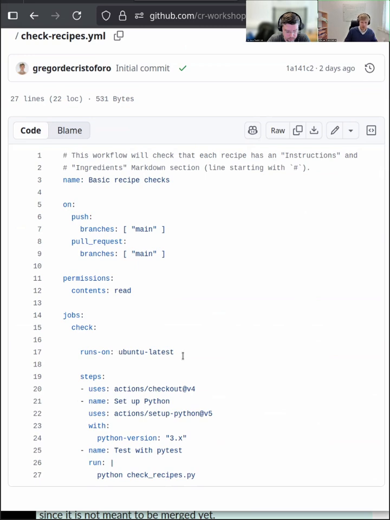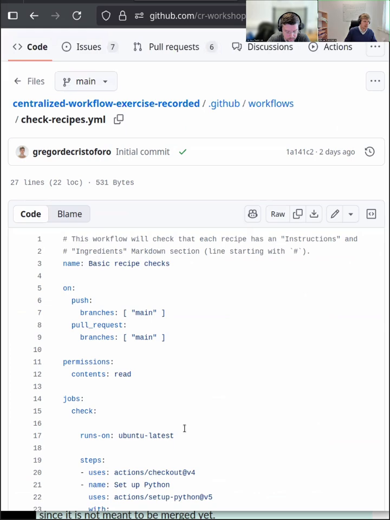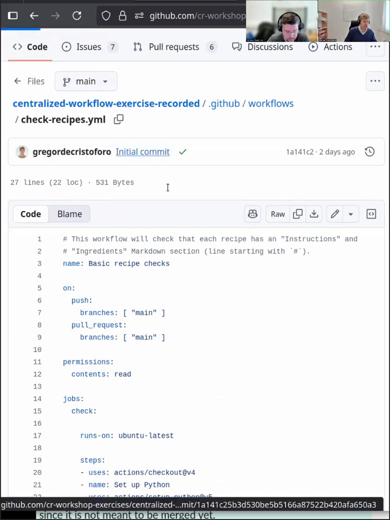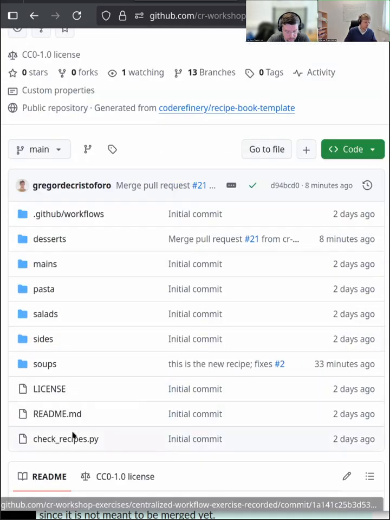So this is something that GitHub provides. In this case, we just use a standard Linux server. And then at the very end, this is the relevant part, we run a file which is called Python check recipes. And if you go back to the repository, you can see that there is this file.